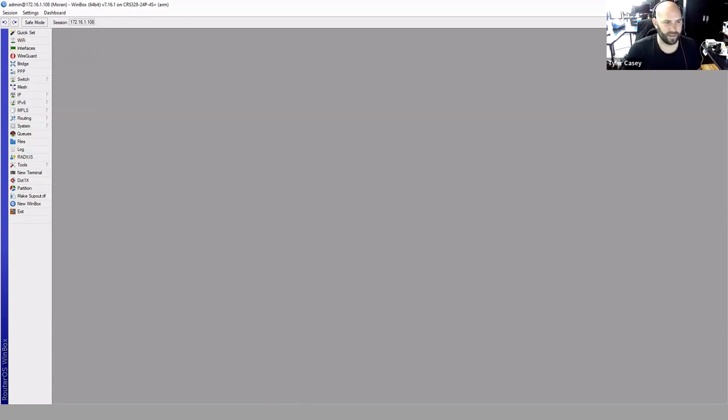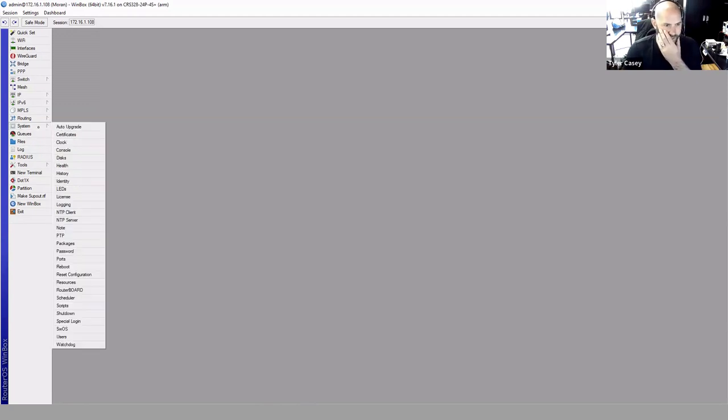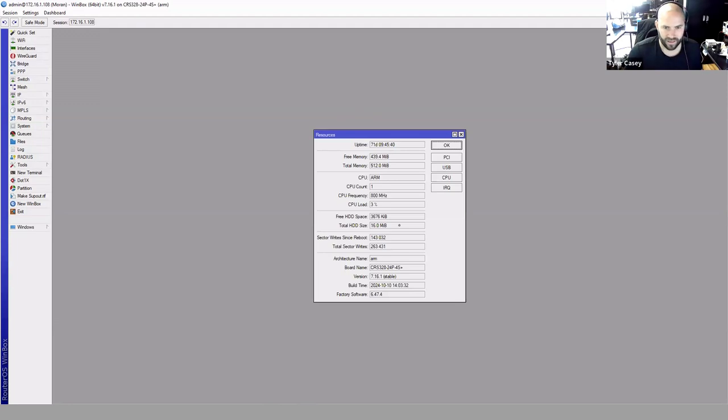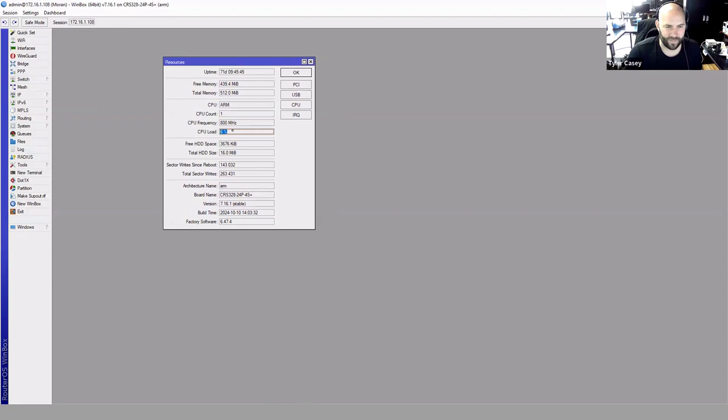So in the top right you'll see I do have my CPU ticker that's displayed, but I'll pull it up under system, resources. So you can see the CPU load now. I would imagine, honestly, that a significant portion of this is just the fact that I am logged into this switch. It's the management. It's that I'm logged in with Winbox.